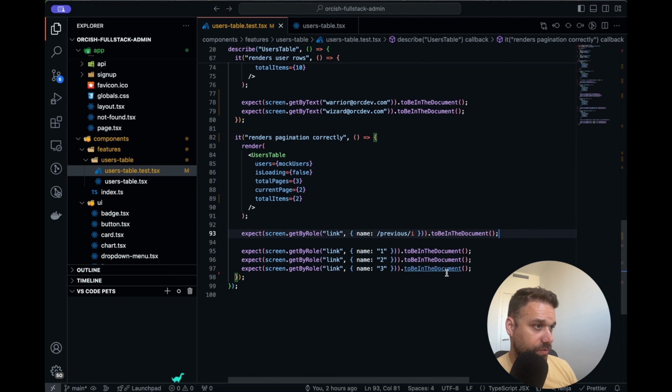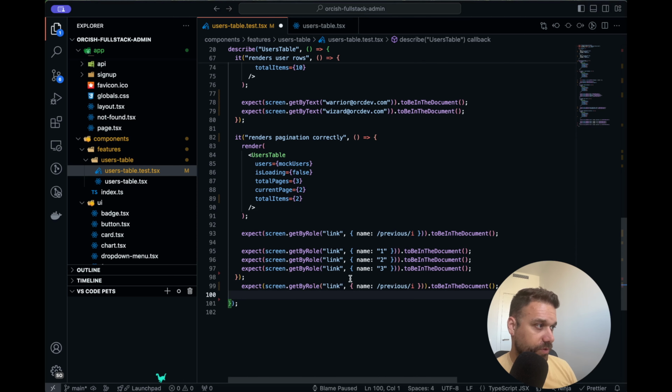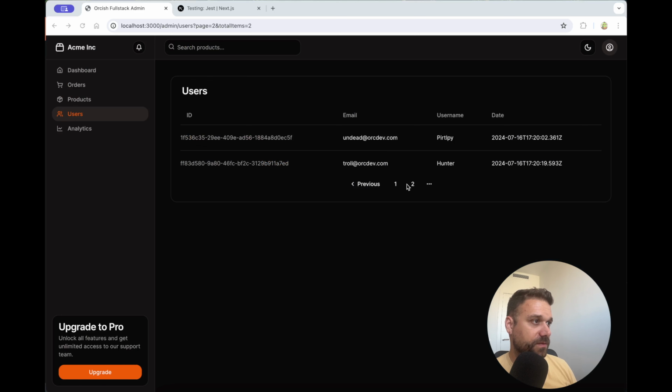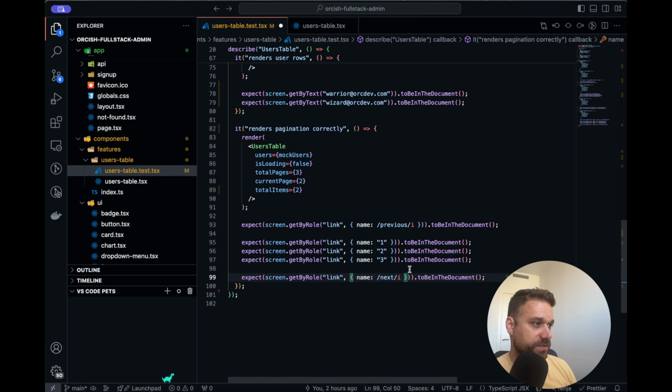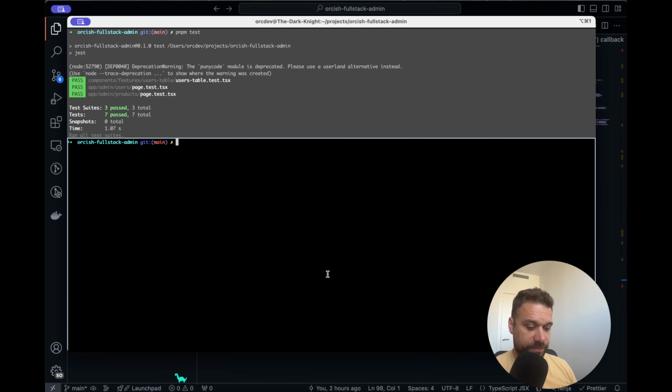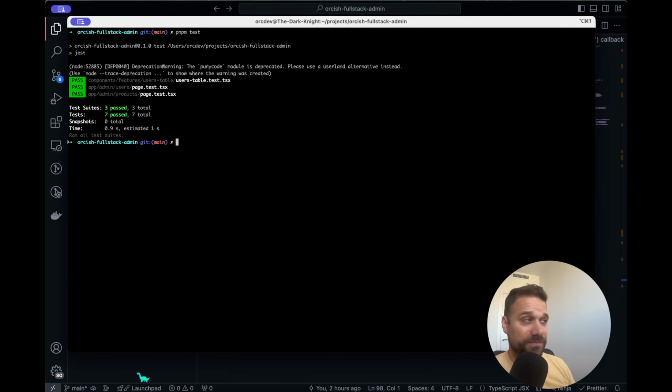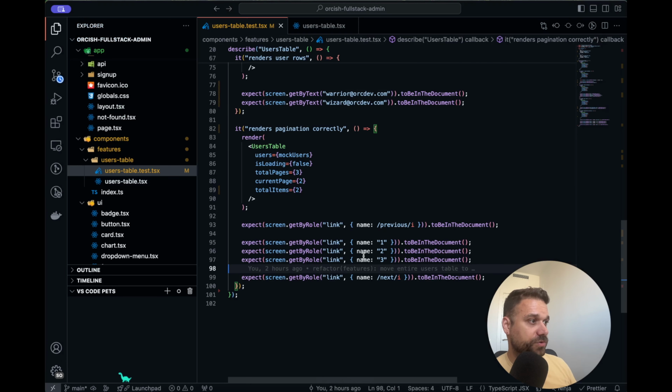And now we are doing the same thing for next. So we are going to do it here below. So this is the exact way how it's displayed in the component. So we have previous, then 1, 2, 3, and then next. Is it next? Let's see. When we go on 1, yes, it's next. So this one should complete our test. Let's try it out. Awesome, it's working. So we tested also our pagination and it's working completely fine.